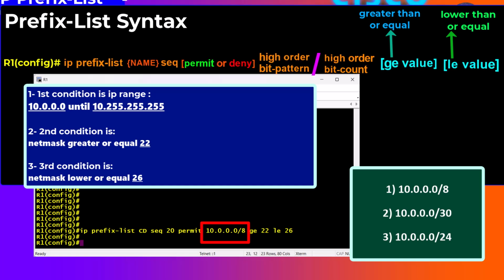10.0.0.0 with /8. As a result, the only thing that is important in this network is the first octet because of the /8. As a result, all of the networks' IP addresses match with our IP prefix list. Now we have to consider the rest of the conditions, the second condition and third condition.